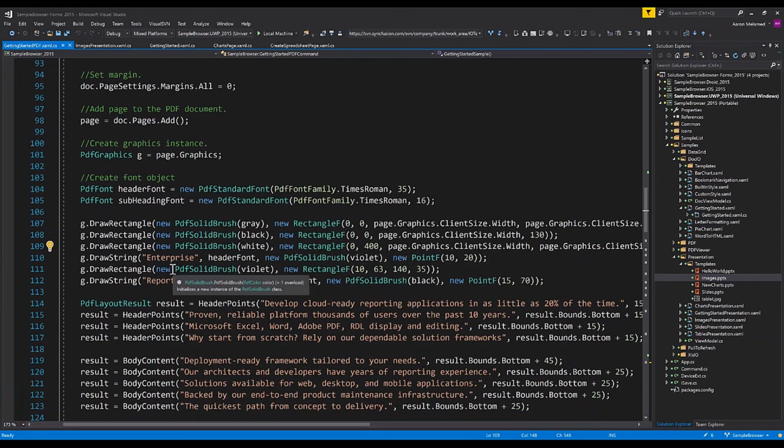In between that, here at the top on lines 110 and also 112, we add some strings. We call the drawString method, which will add our enterprise text and then our reporting solutions subheading inside of our document. This is where you apply those previously set font styles, so the header font and the subheading font, with these two drawStrings. And then we also apply a color to it as well as a position. And these are X and Y coordinates.